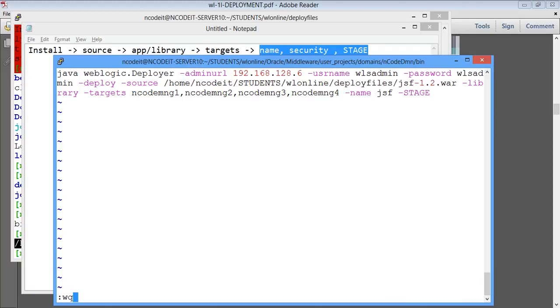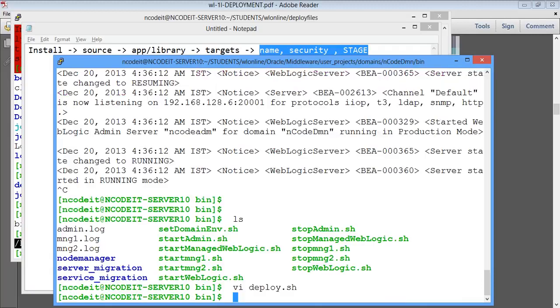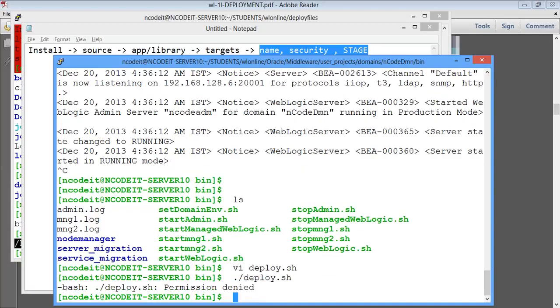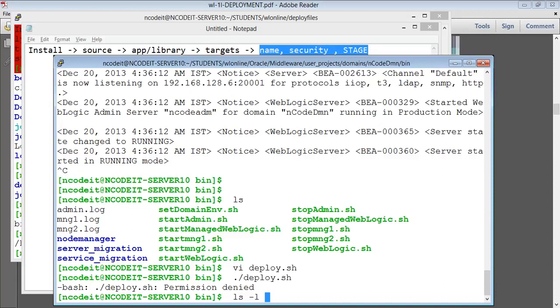Now when you execute this one, let's try to execute. Save it, close it. If you execute it directly, you see this error, permission denied. What is this problem? Anybody? Or do we get rid of this problem? 755, that's correct.